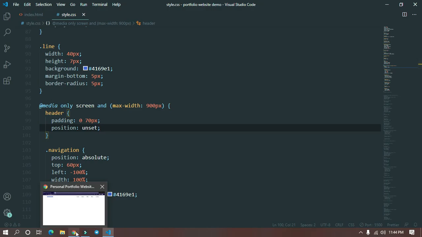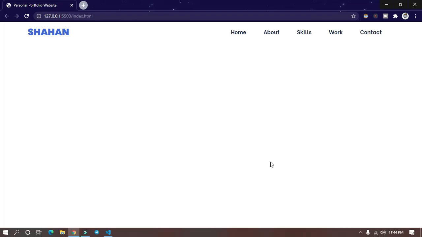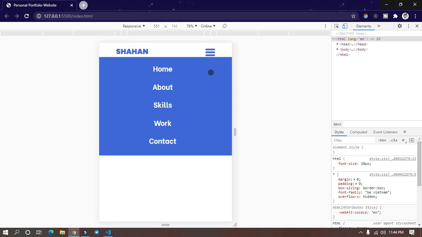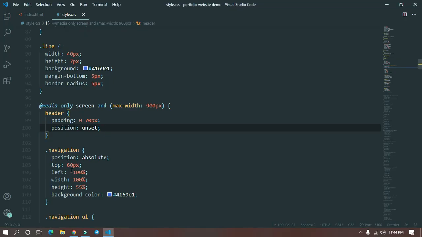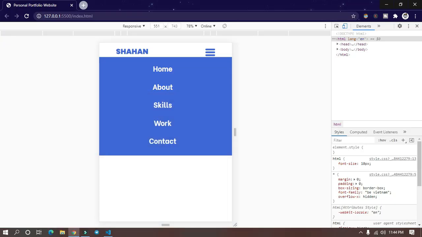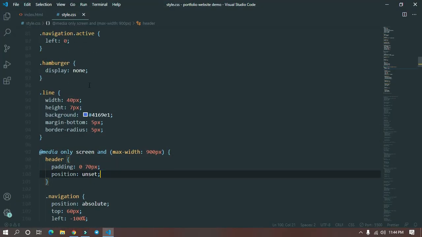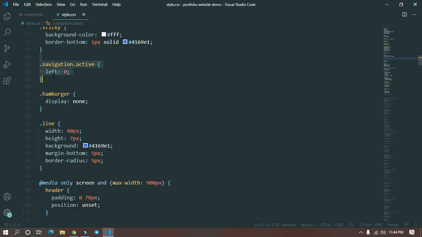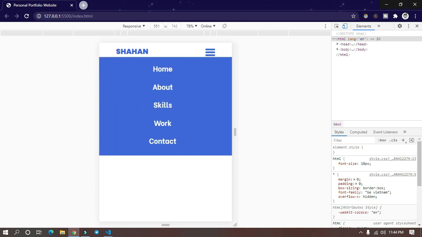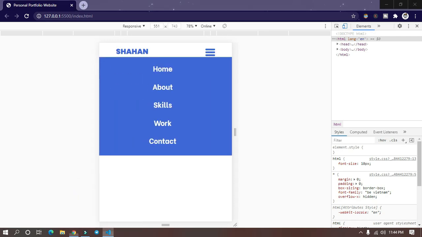So now let's check it in the mobile view. We will inspect it, and this is how the navigation bar will look for the mobile menu. We have set its initial position from left to minus 100%. So when someone clicks on the hamburger menu icon, we have defined here that when it is active, bring its position to 0%. So it is minus 100%, and when someone clicks on the hamburger, its position will be from left 0. So here it will be from 0.